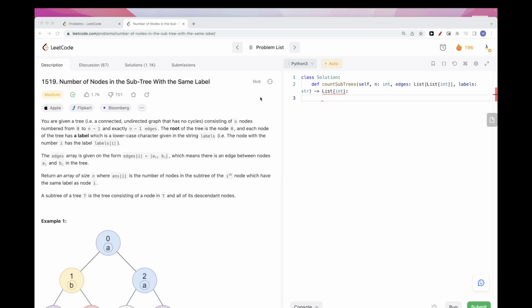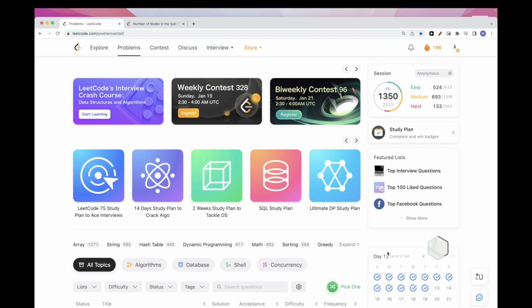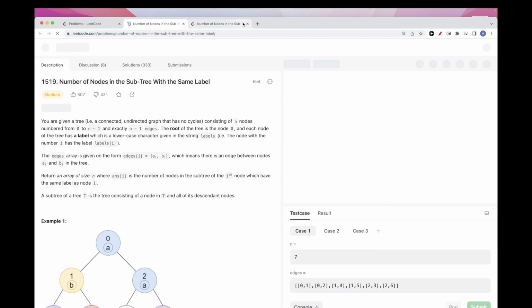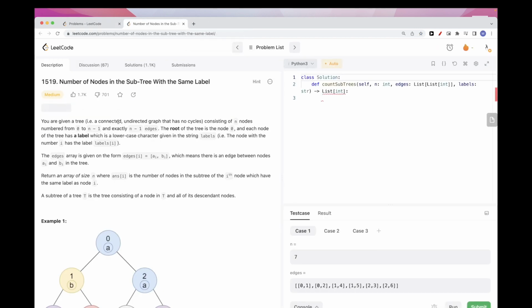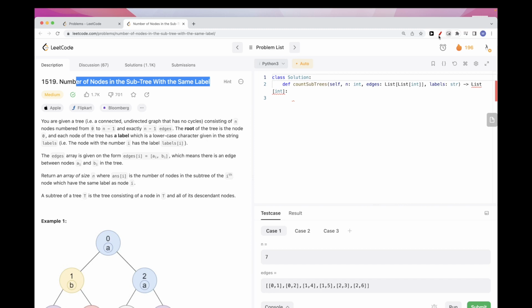Hello, so today we are going to do this problem, which is part of Leetcode Daily Challenge number 12. The problem is the number of nodes in a subtree with the same label. Basically, we get a tree, which is just a connected and directed graph that has no cycles. That's sort of the definition of a tree.